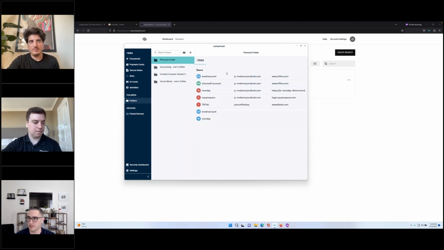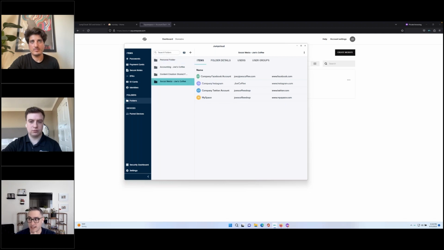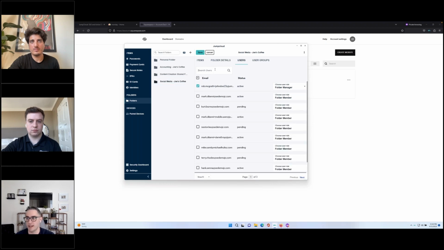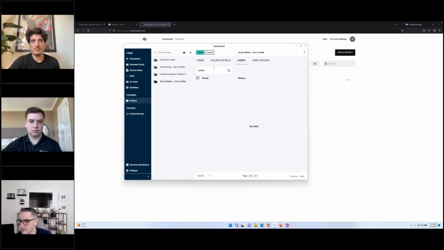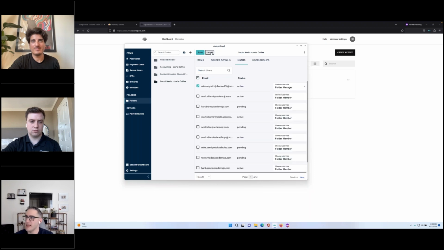So I can come into folders, and let's say I want to go to my social media. I can view who has access and what items are in here. I can view the details of this. I can update the name and update a description as well. I can view the individual users, so I can perhaps add other users in here. Let's say I want to add Antoine. Oh, I don't know if you're part of this company or not, but that's okay. But let's say I want to add Kurt or something like that to this.